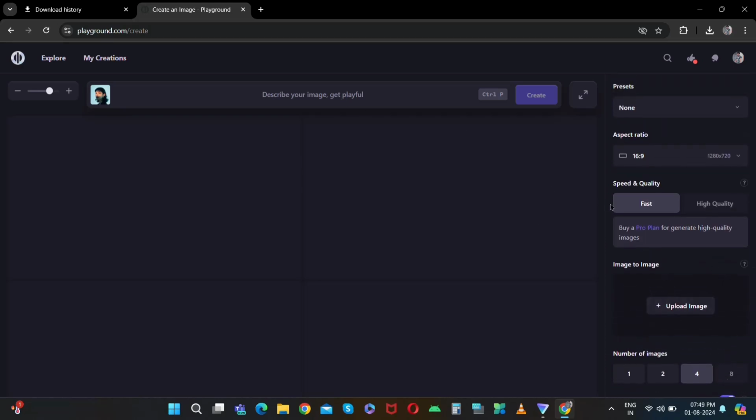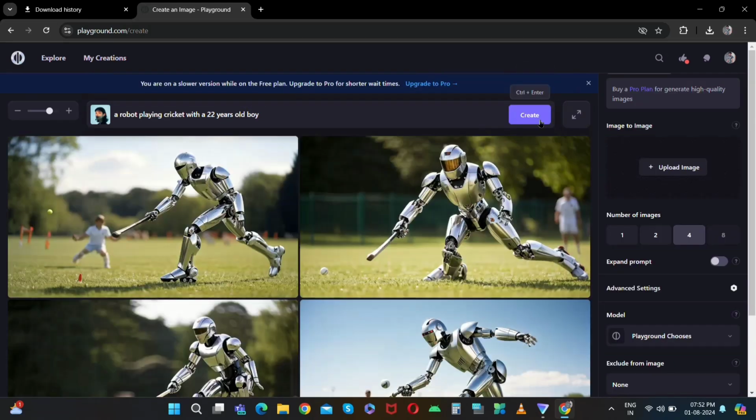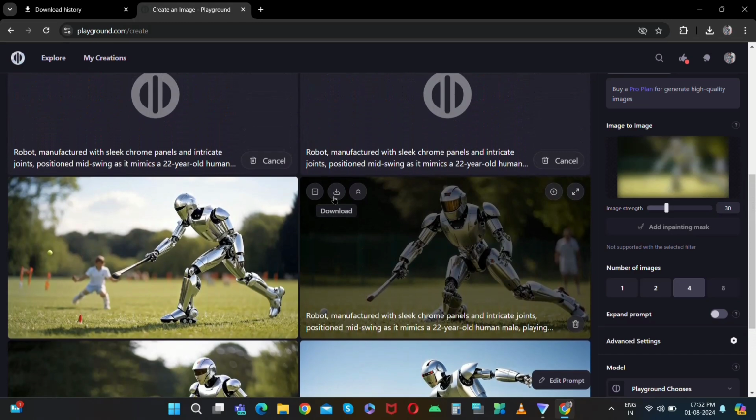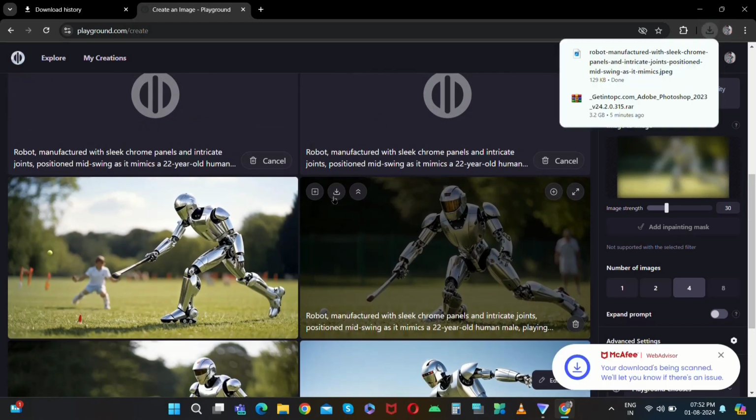So let's create the image without any delay. Here is my first prompt, robot playing cricket with 22 years old boy. Then we will click on create, and in a few seconds it generated our images. You can also create different variations of this image by clicking on create variation here. Additionally, you can download the images by clicking on the download icon here.